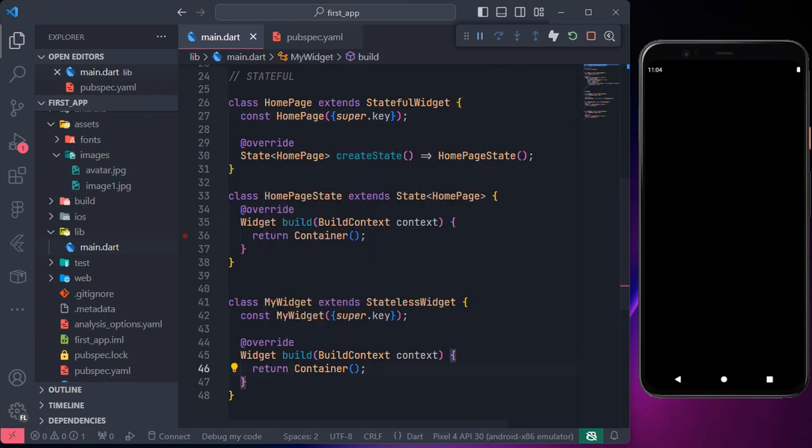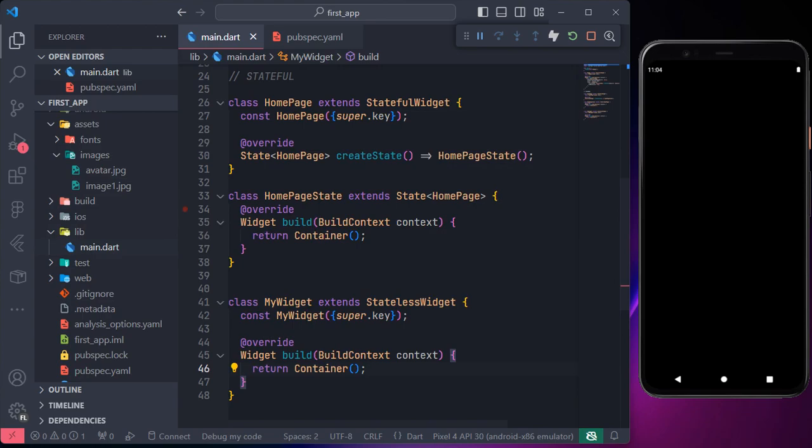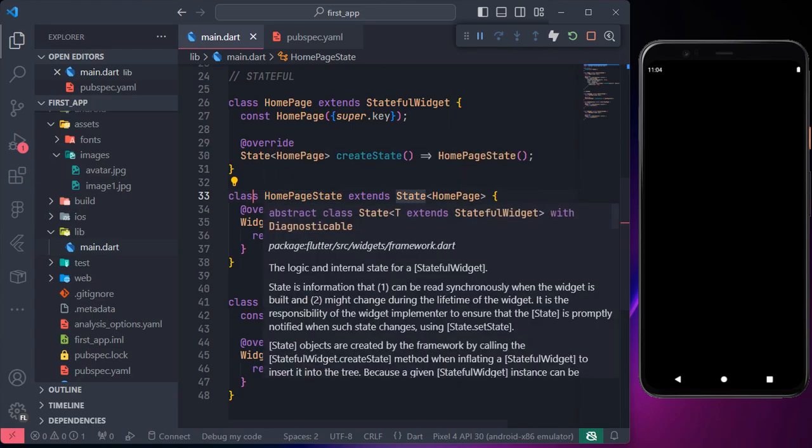So what this simply means is that this creates a space somewhere in memory that stores data for this widget. This is the widget itself, but then this is the data in which the widget is stored. This is the state, and this is the widget. As you can see, home page extends stateful widget, and then home page state extends a state.